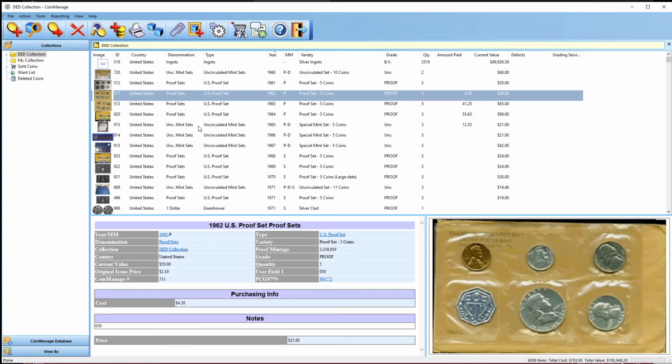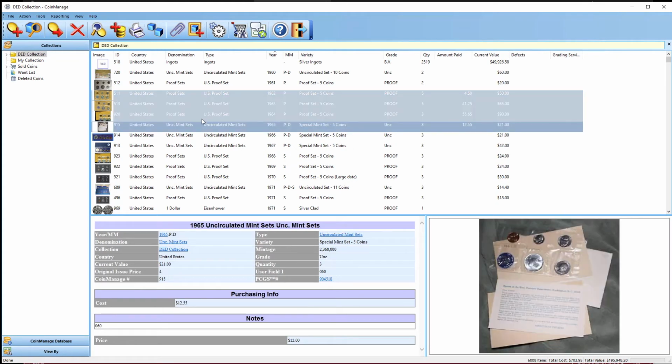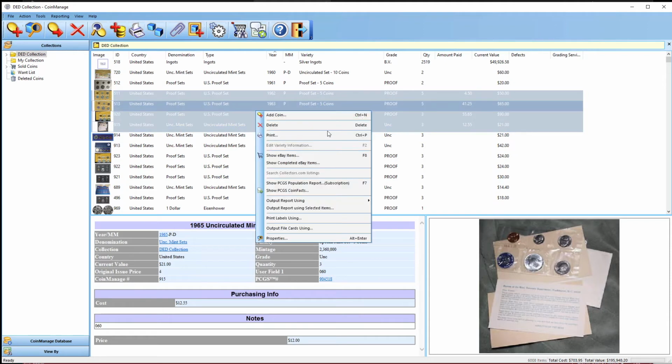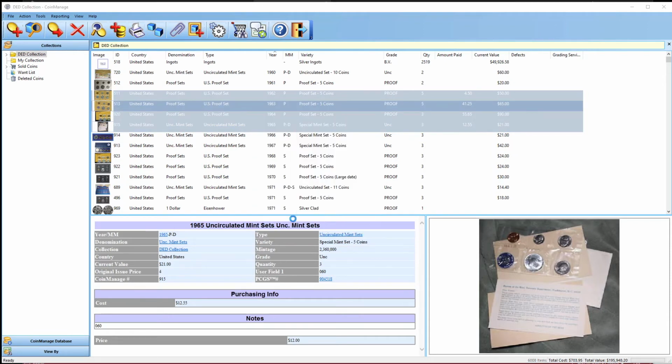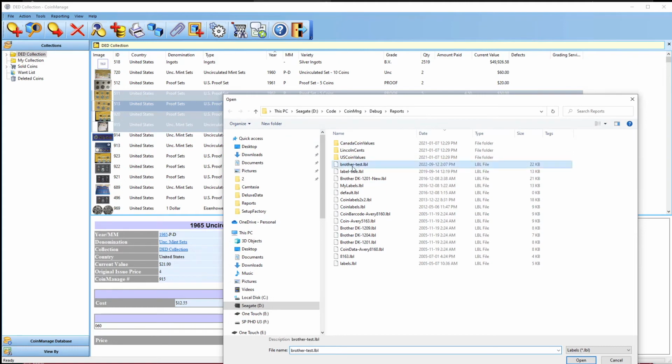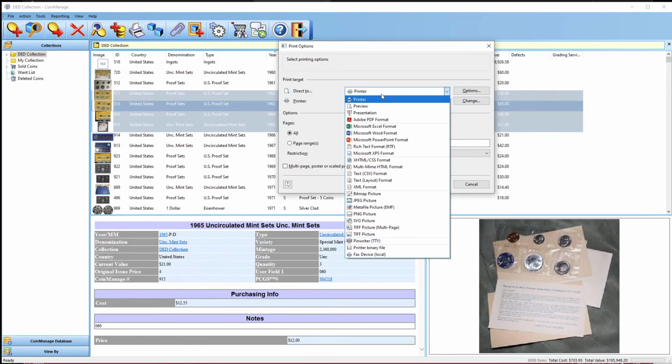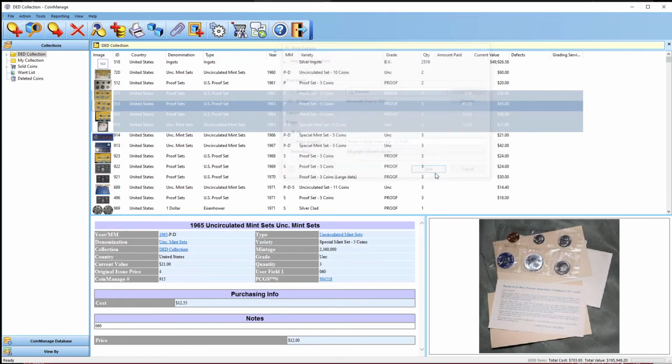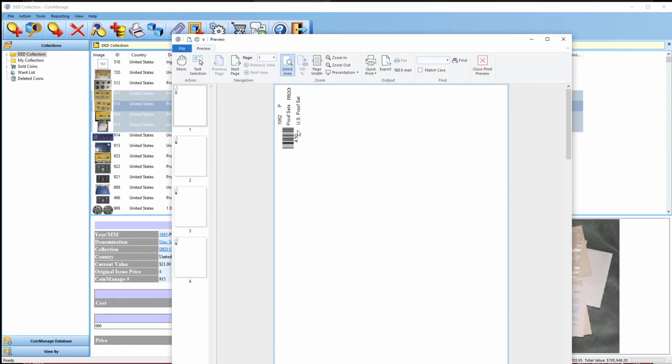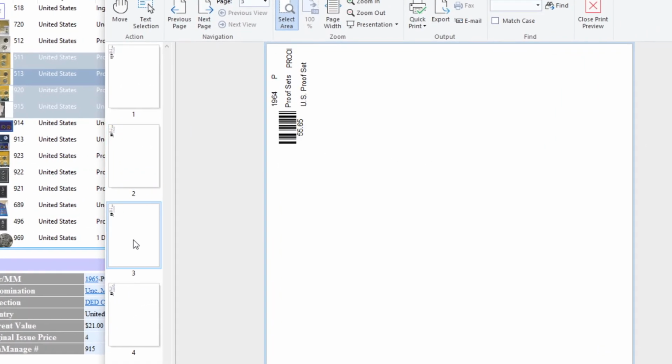So now I'm going to output the labels again. Let me select these 4 coins that actually have a cost associated with them. Right mouse click, print labels using, and run this again. You can see here the cost is shown right below each label.